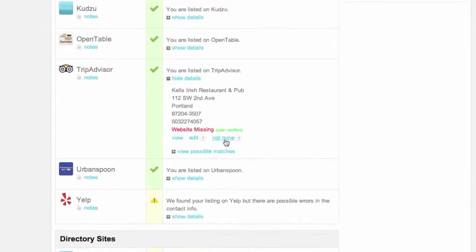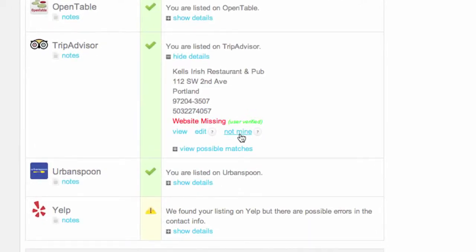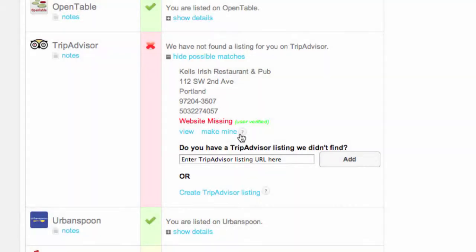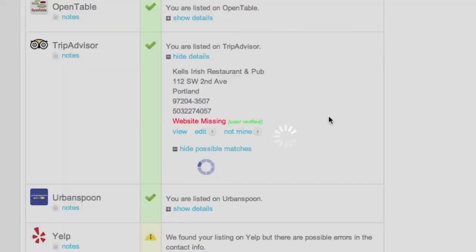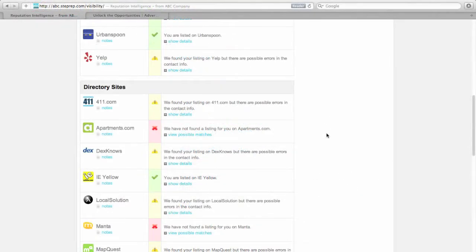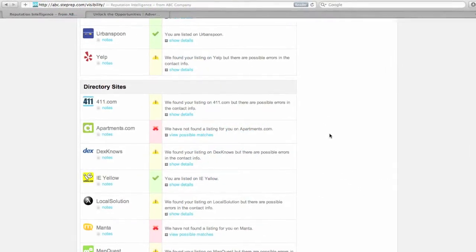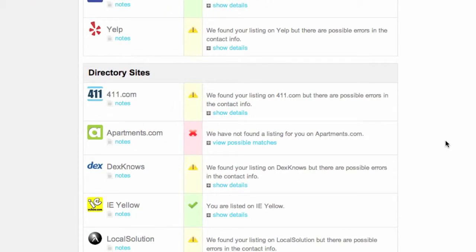The Make Mine and Not Mine moves listings up or down in the possible matches found. For example, if a business has a listing but is largely incorrect, we may not pull it in as the correct match right away. You will then have to make it mine to move it up as a correct match to the account. Also look for any listing site with a red X, meaning that the listing is not found.